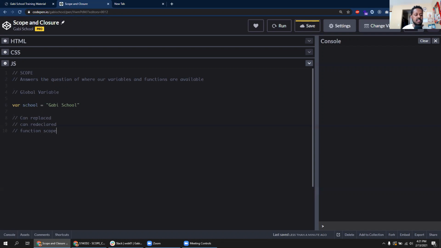So the reason we say var is function scope is that if we put var in a function, it can be called from the function. It's not exclusive to the function. But for let and constant, you cannot call them outside of the function. So that's the difference. If you want to declare something, you usually use let.